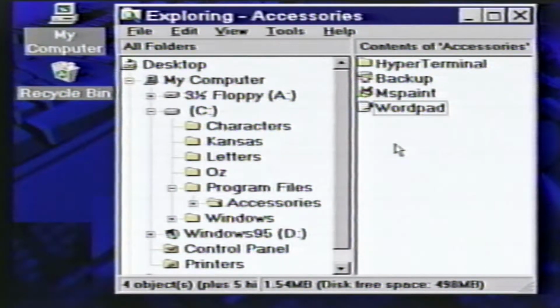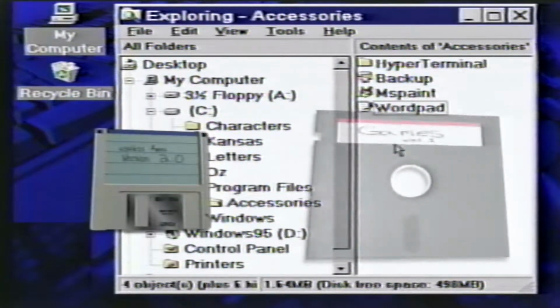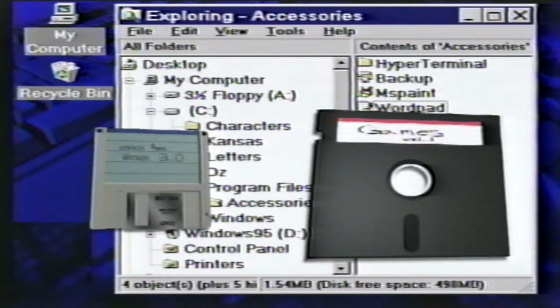Another thing we can do in Explorer is format disks. You can choose a 3.5-inch disc or a 5.25-inch disc.